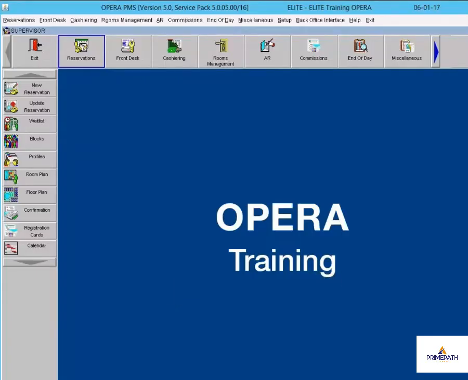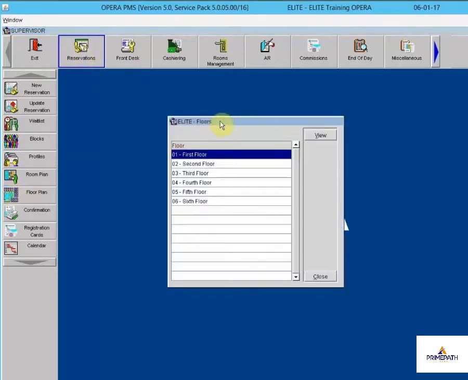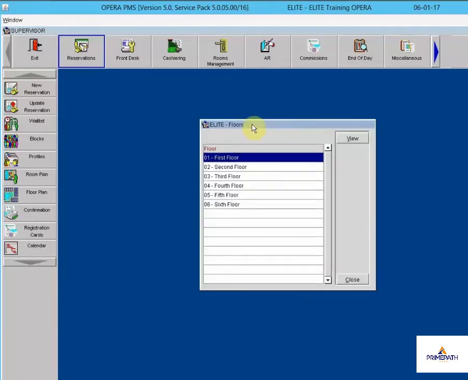Alright, so another helpful screen that you can use when you're doing check-ins, or maybe you're doing room moves, working at the front desk, is the floor plan screen. Under reservations, there's a button called floor plan. It's a design of a layout of your different floors at your hotel. So notice at my hotel here, we have 6 floors. Let's say we want to take a look at the second floor. I'm going to highlight the second floor.